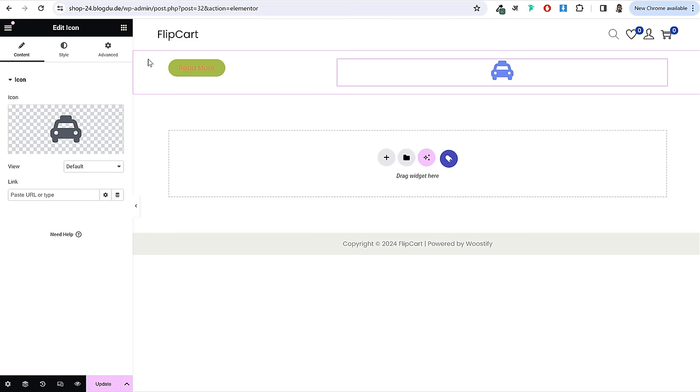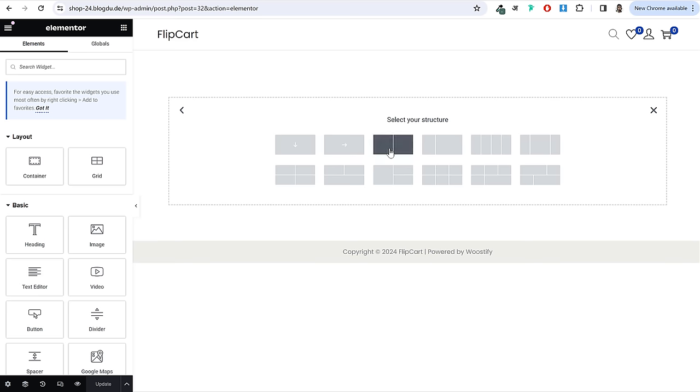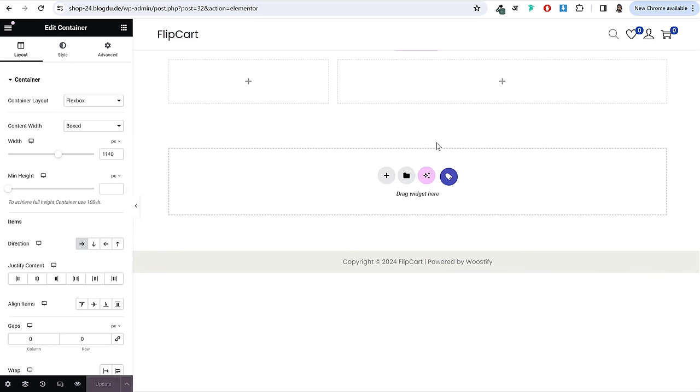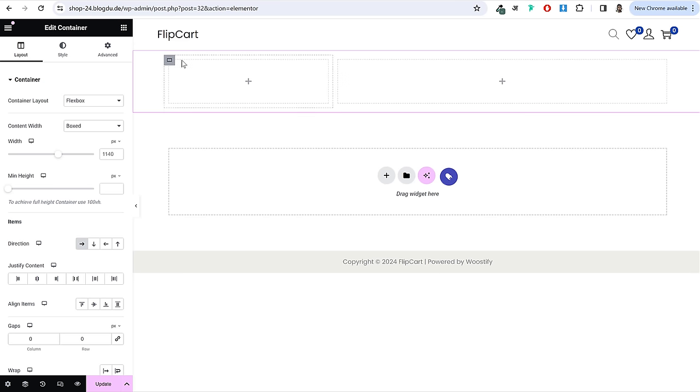Now, what I'll do is I'll right click and delete this. And now let's start designing this page. So for that, we'll first click on this plus button, flexbox, and we'll select two columns. You can select any one of these two column options. Now, the left side column, if you see, is very small, the width of this left column is less and the width of the right column is more. So we'll select this left column.